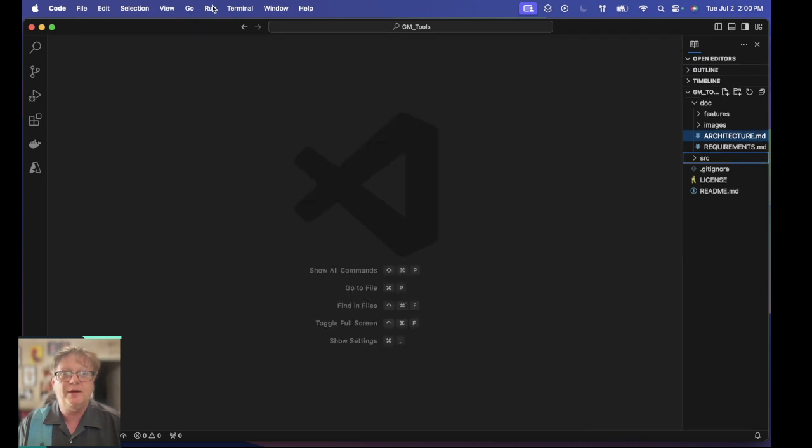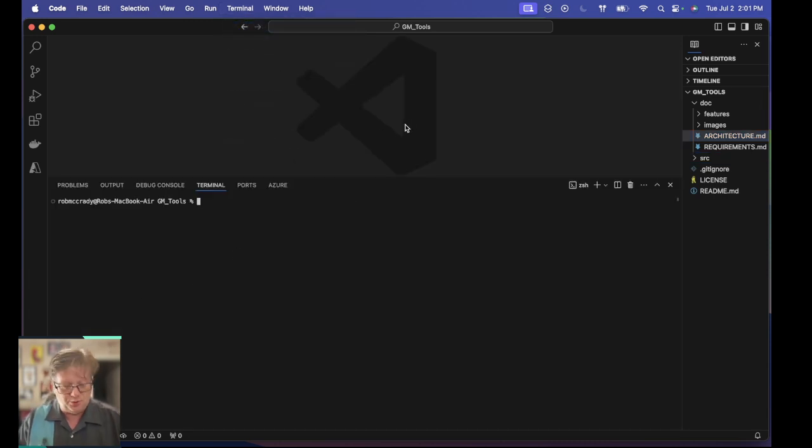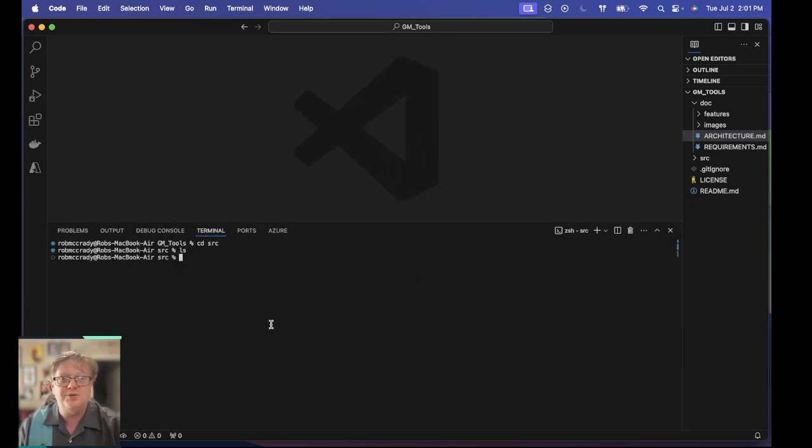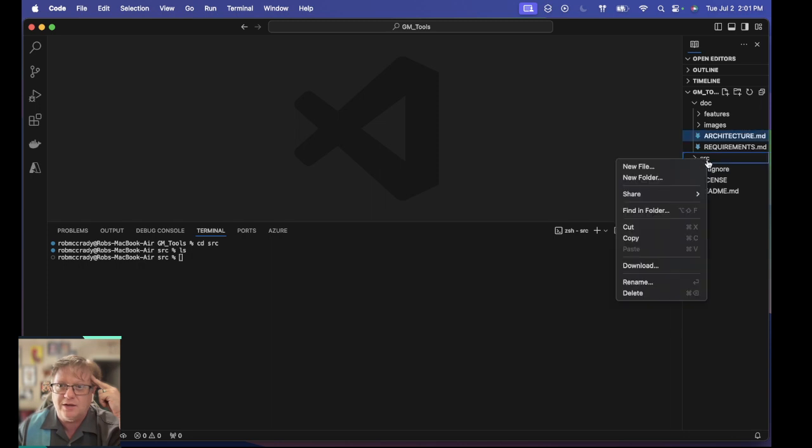That's okay. For this stuff, we're going to need to use a terminal window. So we're in GM Tools, cd source, ls, nothing up my sleeve. And prior to me becoming in between positions, I was very, very used to Visual Studio where I could go right click, new, solution, or whatever. And I can't do that anymore. And it's a big drag.